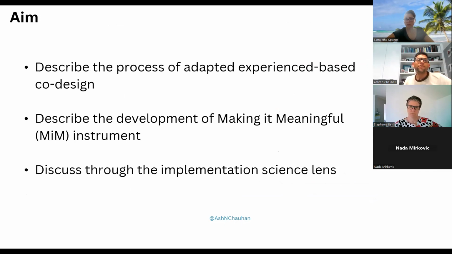The aim of this presentation is to describe the process of adapted experience-based co-design, and describe the process of developing a meaningful instrument that came out as an outcome of this co-design. Then later on, we'll discuss through an implementation science lens what will work if we are implementing this at a large scale.